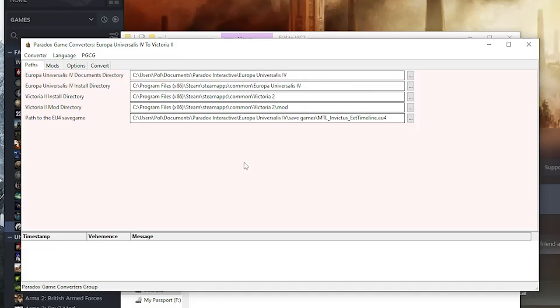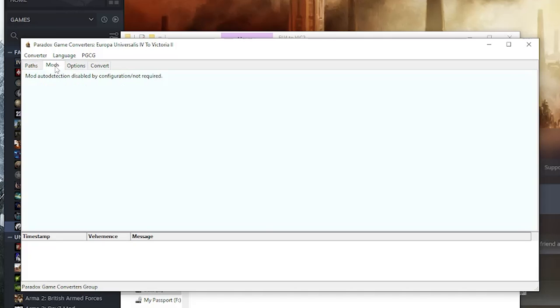Okay, so here we have the different options available. So we have the EU4 documents directory, and then we have the EU4 install directory, the Victoria 2 install directory, and the Victoria 2 mod directory. Then finally we have the path to the EU4 save game, so select the save game you wish to convert, and then we are good to continue.